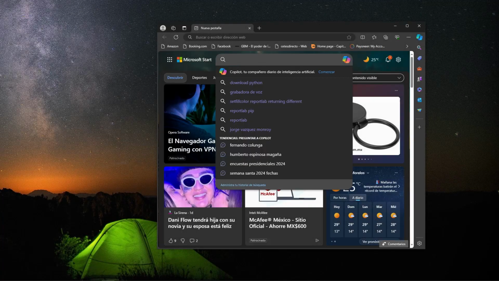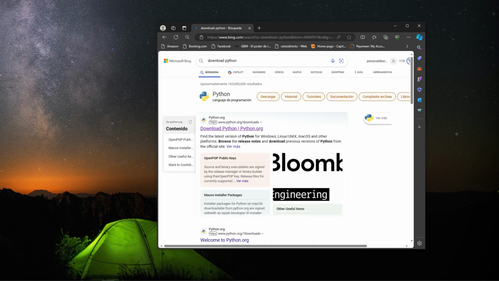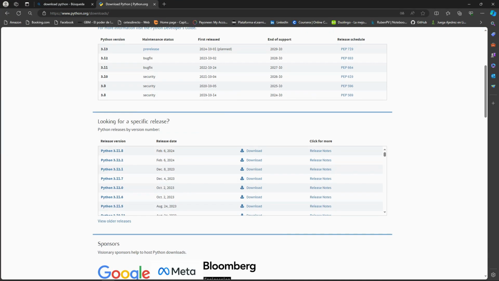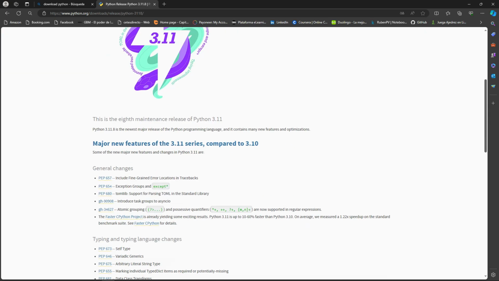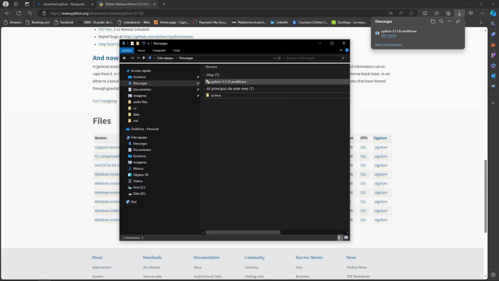If you're interested in Python, you probably know by now that to download Python from the browser, you simply need to open your browser, search something like download Python, click on python.org, select either the latest version or a specific release, select one of the available options, then you would simply double click on the installer and follow the instructions.